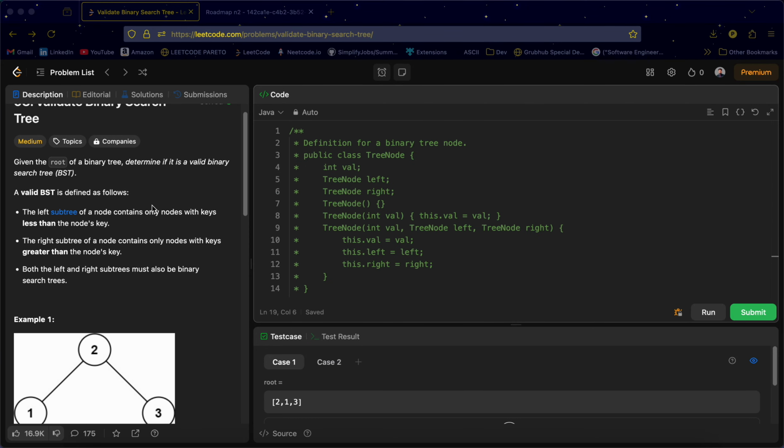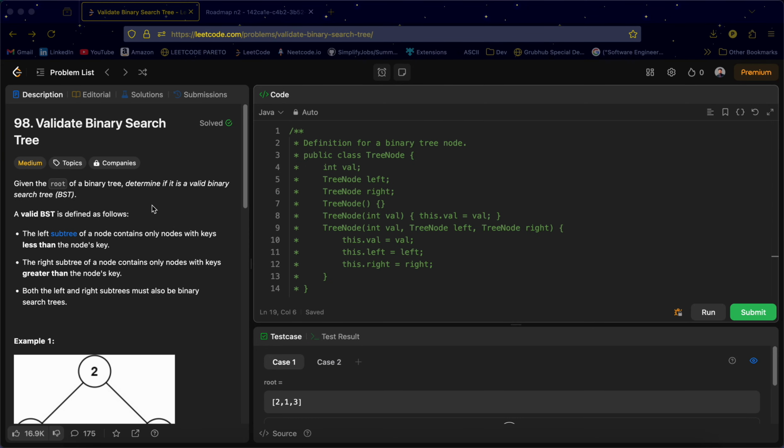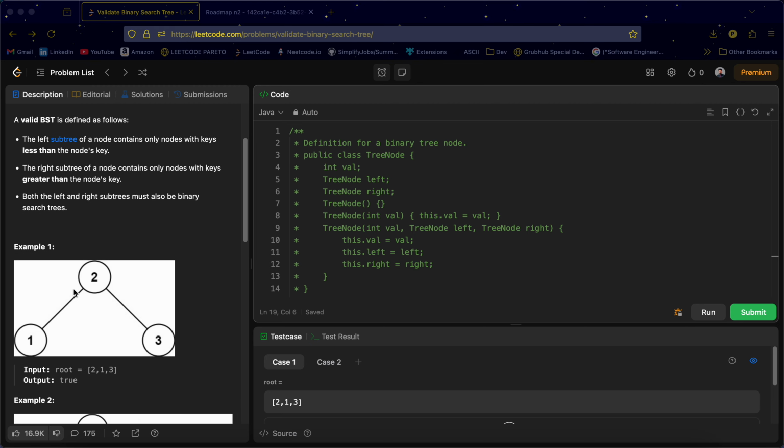Alright, so we have a problem called validate binary search tree. Given the root of a binary tree, determine if it is a valid binary search tree or not. A valid binary search tree is defined as follows. The left subtree of a node contains only nodes with values less than the node's key. The right subtree of a node contains only nodes with keys greater than the node's key. Both the left and right subtrees must also be binary search trees.